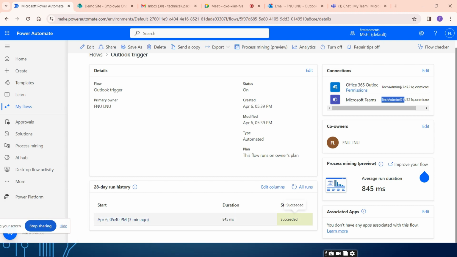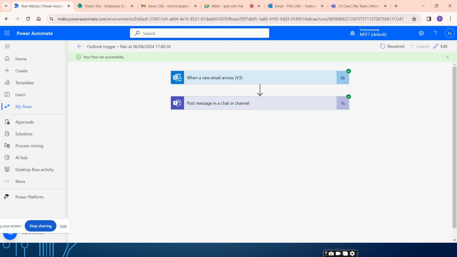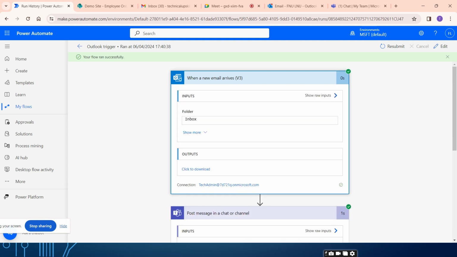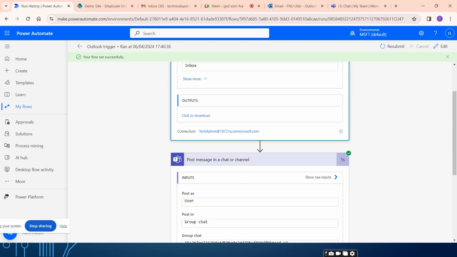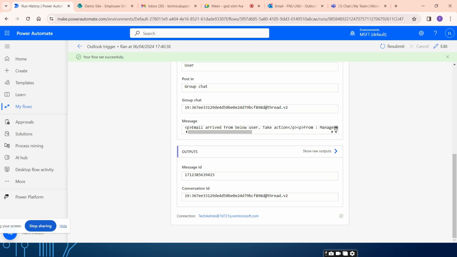Suppose I want to see how this flow has succeeded. Let's click on this particular history. You can see all the information on how it triggered. Okay, so you can see when a new mail arrives, this one is succeeded. You can see the green tick is there. Then post a message. Whatever the message, everything will get captured here.